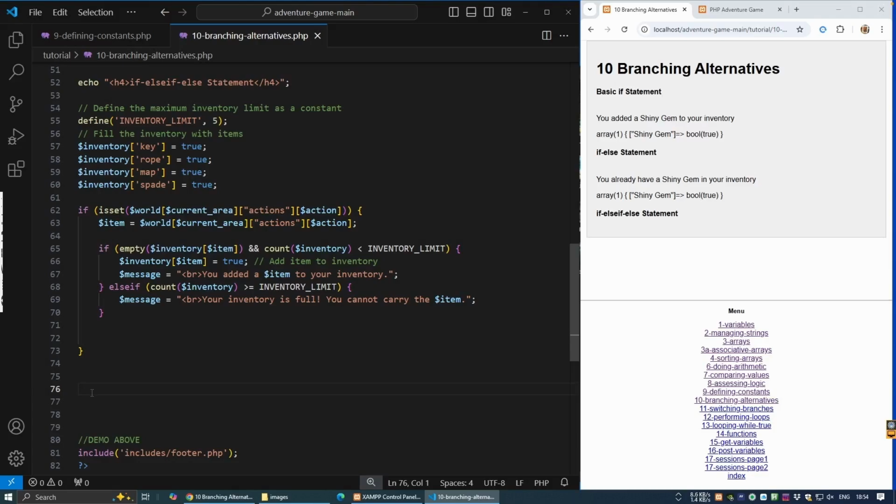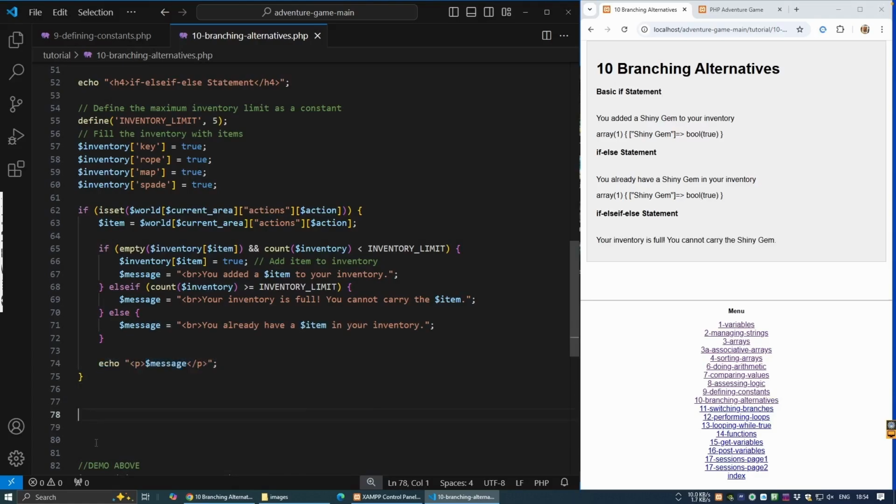If this check returns true, we set the message to inform the player their inventory is full. If the check returns false, there's space in the inventory, but it must mean we already have that item, so we set the message accordingly. You can also use multiple else if statements, but it can get a bit messy. There's other potential solutions, such as the switch statement, which we'll cover in the next chapter.